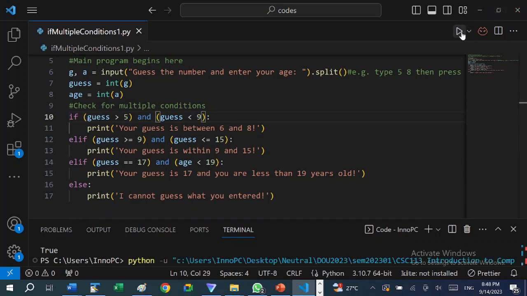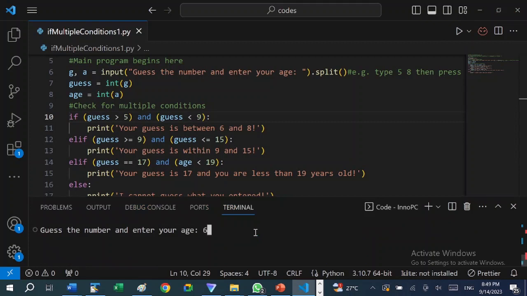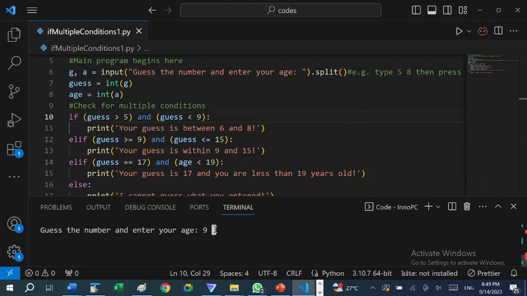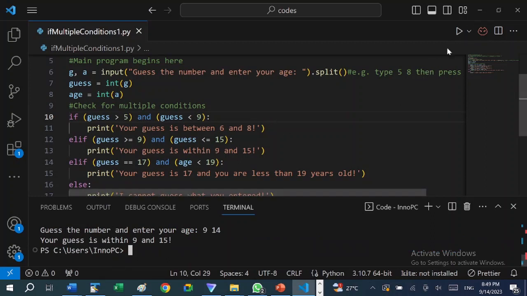So let's run it. 6. So since 2 inputs are expected, you type the first input, you press the space bar, and then you type the second input. Your guess is between 6 and 8. We'll run it again. Second one, let's take 9 and let's take 14. Your guess is within 9 and 15, 9 inclusive.